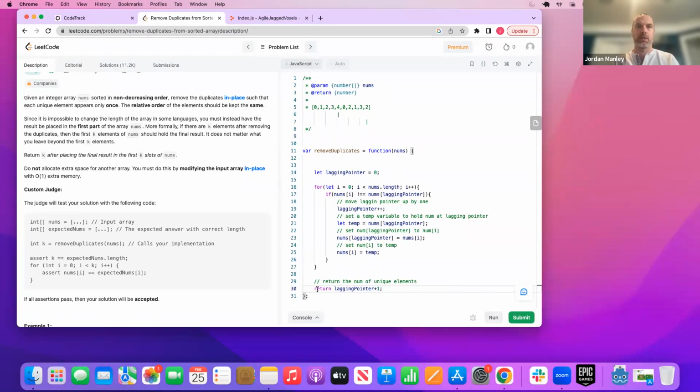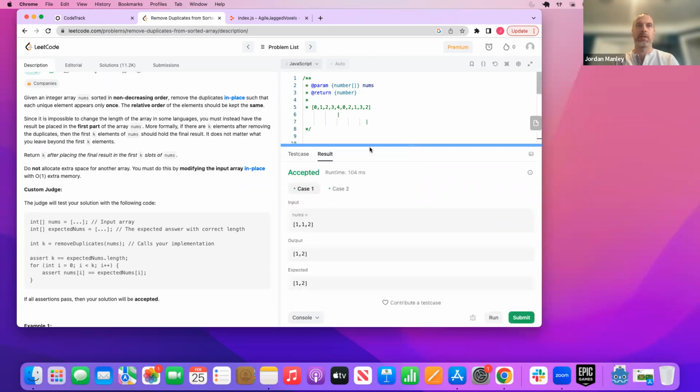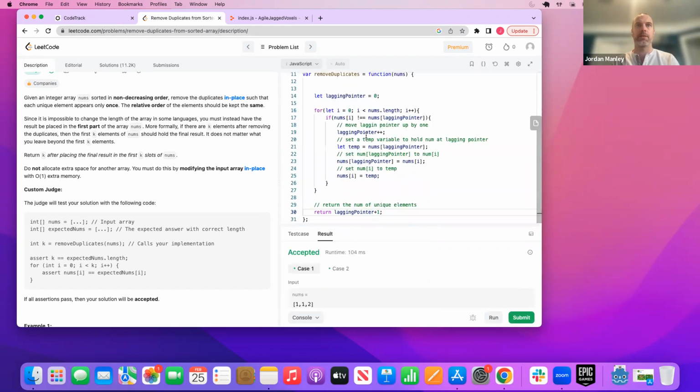Great. So look at our console here. Okay, let's run our test cases. See if this works. Good, it does. Take a look here. Let me just console log so we can see better. Let's do console.log nums.